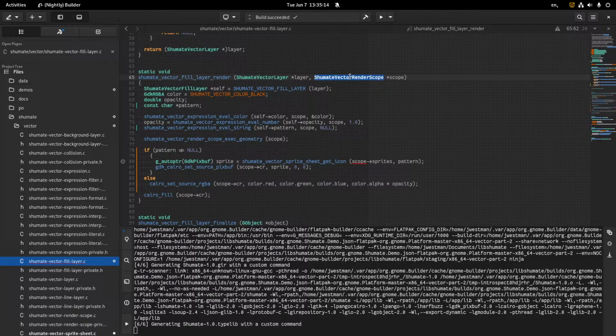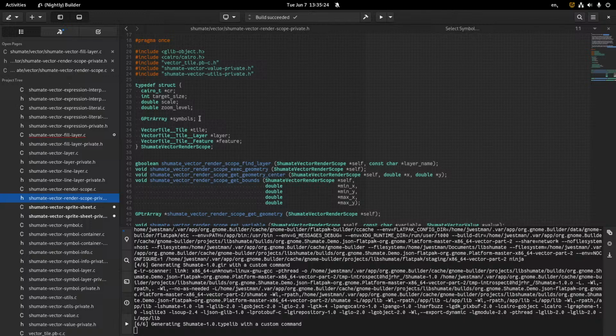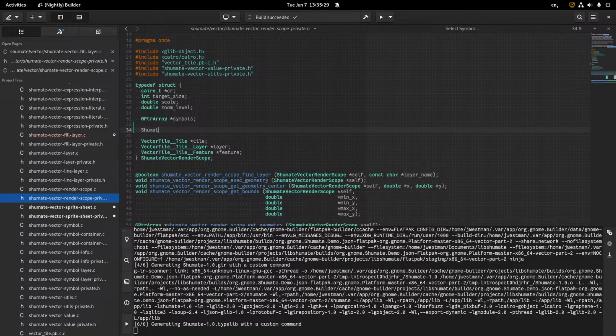Now we need to add in the render scope. So the render scope is just an object or a struct that's passed around during rendering so that we have access to all the resources we need there. So we'll have, need to do the include.